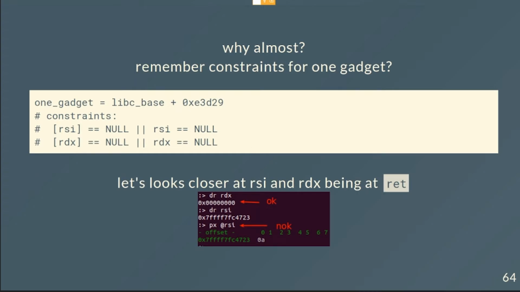Then we can supply one gadget. If you remember, our one gadget has two constraints: RSI must be null, and RDX must be null, or the address stored in RSI and RDX must point to null. Let's look closer at RSI and RDX just before calling one gadget. RDX is okay, but RSI is not okay. It has some value which points to non-zero. Itself it's not 0 and it points not to 0.